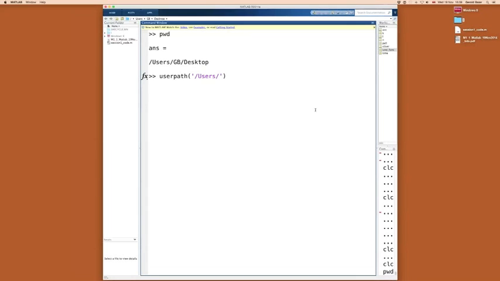So it's user/gb in my case, desktop, and this is what the command would look like for me if I wanted my desktop as a default startup directory. And I don't execute it now because it's set already to this default value, but this is a way that you can simplify your startup and choose the directory which you find most convenient to work in. Okay, so I take this away.